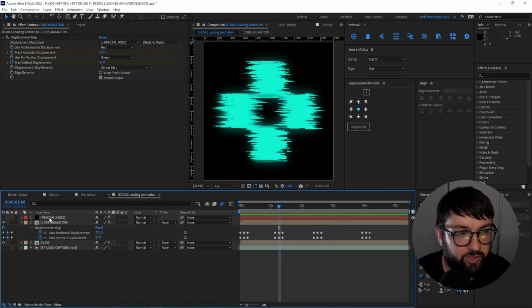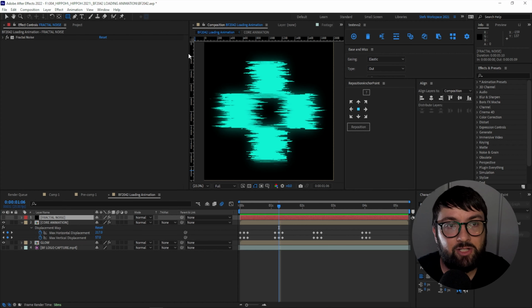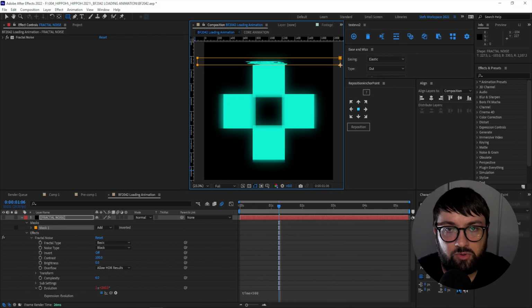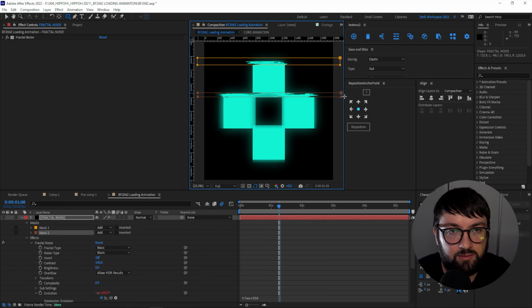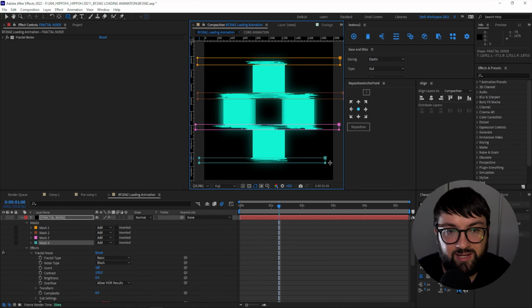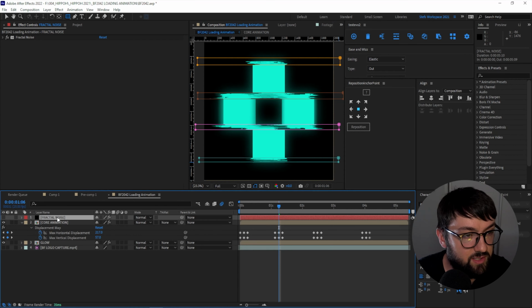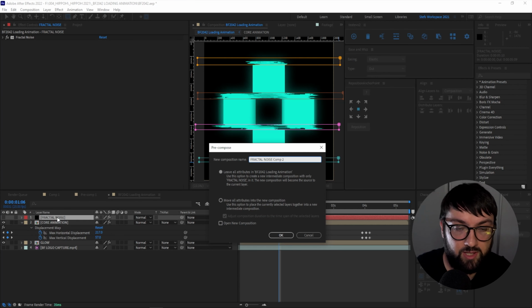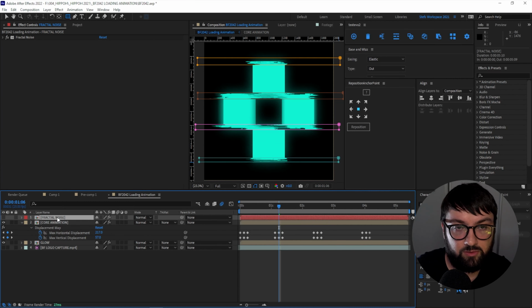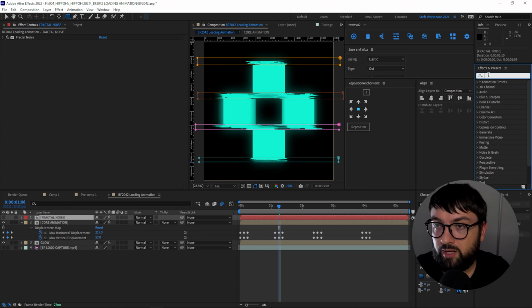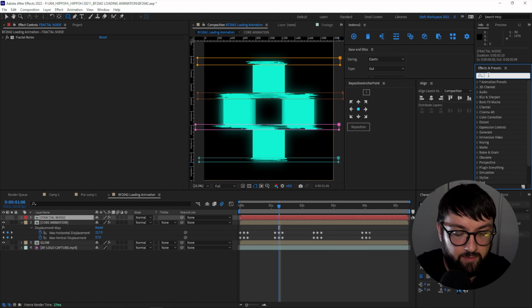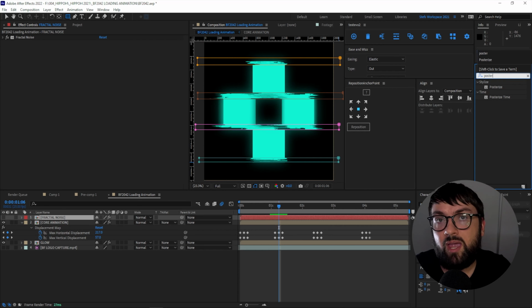So we can actually come here to our fractal noise layer and mask sections out. So I'm going to mask like little strips. That's looking good there. So now it's only going to apply it to little sections. Then what we can do is click on our fractal noise layer and Control-Shift-C or Command-Shift-C to pre-compose. We'll just call that our fractal noise composition. Then on that layer, we're going to apply something called posterize time.